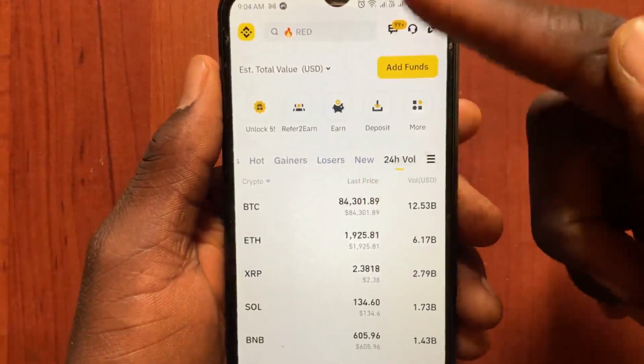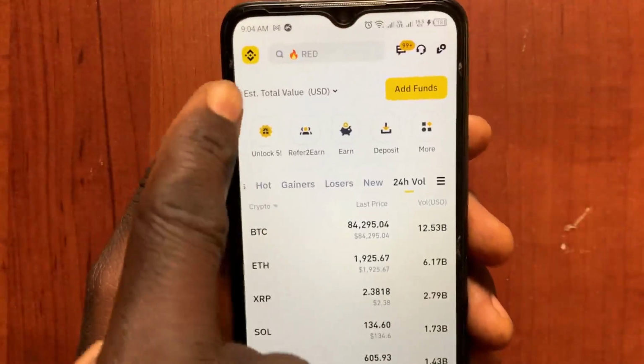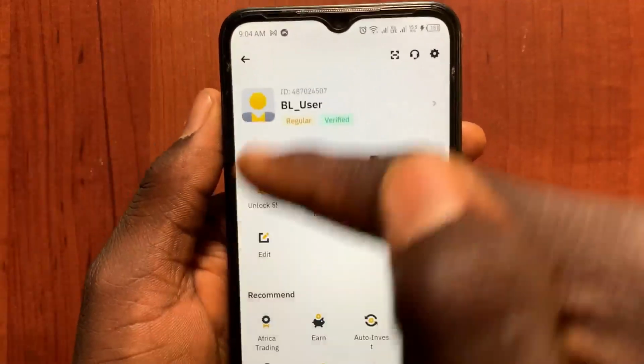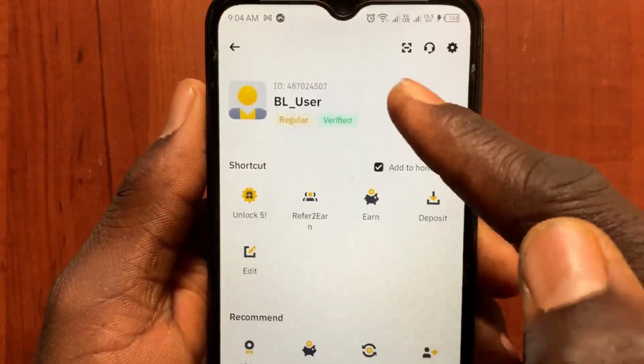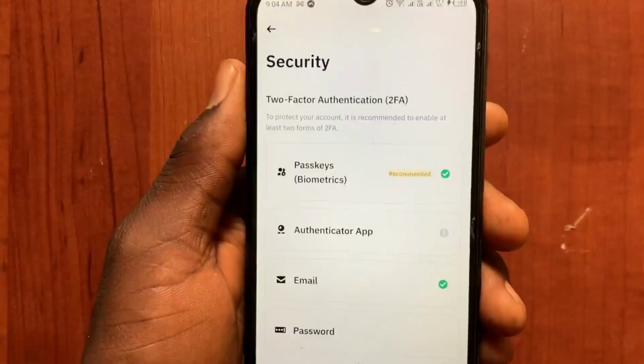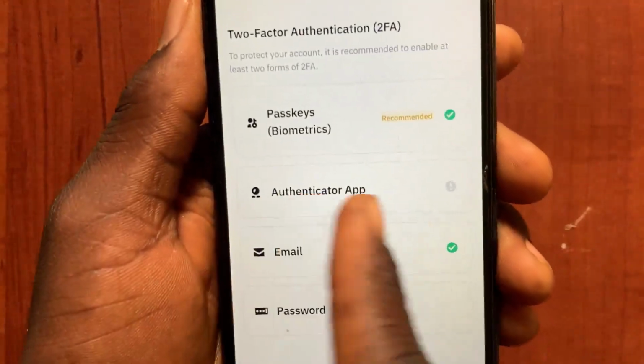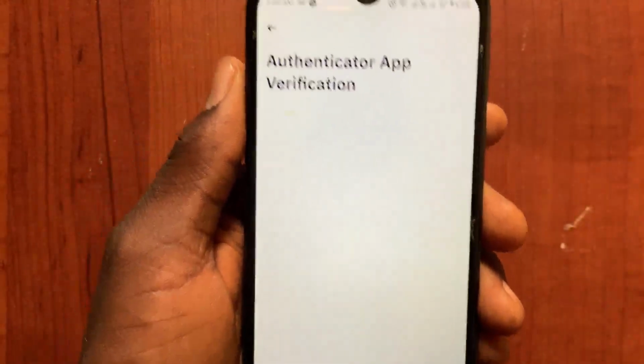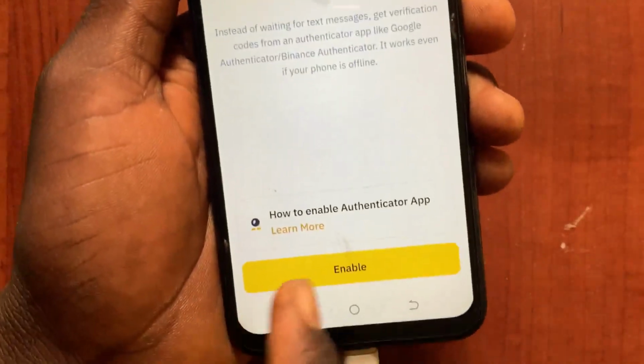After you open up your Binance app like this, go to this menu at the top left side. After you come to this menu, go to this profile. From this profile, go to security. Now from the security, here is the authenticator app. So tap on this authenticator. Tap on this enable button.